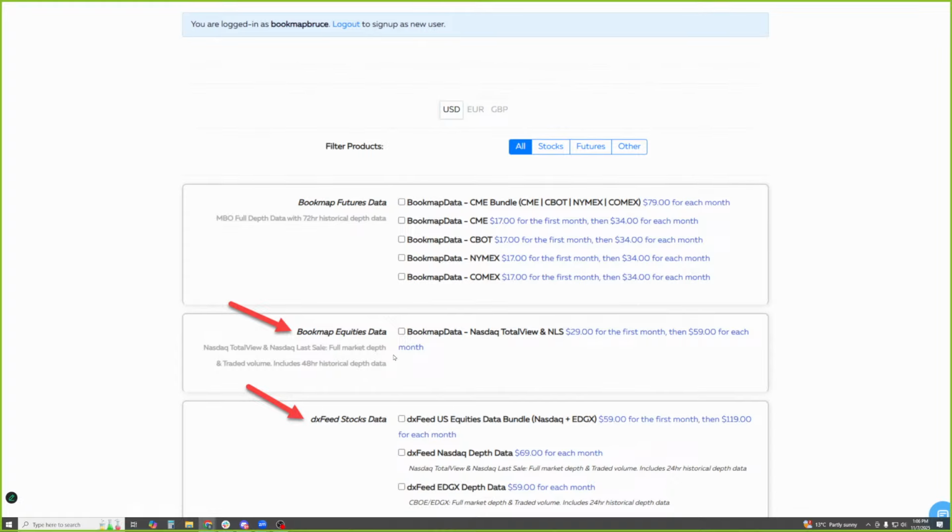There's also equities. We're also a data provider now for equities with NASDAQ, Total View, and Last Sale. It's $29 for the first month and $59 every month after. Now, you can subscribe to futures data and stocks data at the same time, or connect to them. I'll show you that in just a minute.